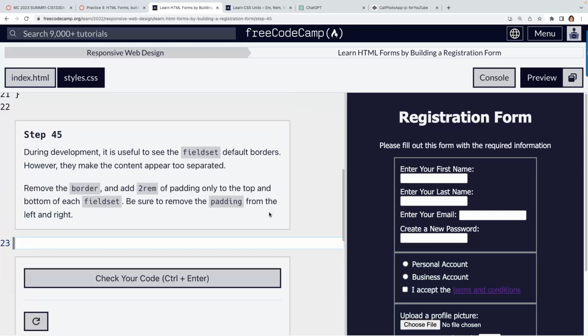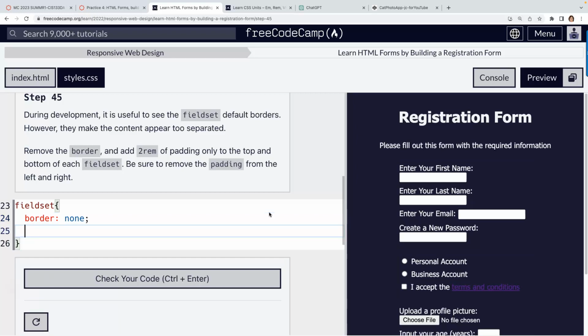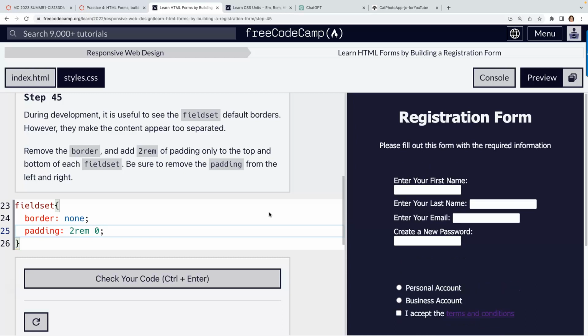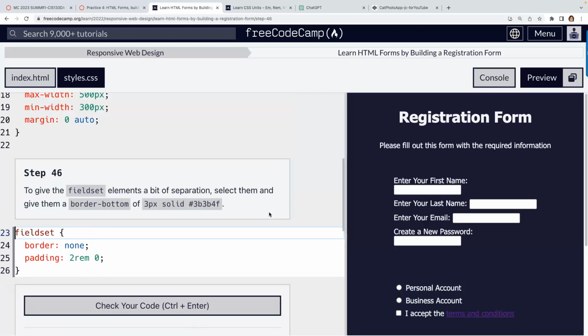So don't we have a field set? No. Okay. So let's open up our field set element selector, and we're going to say border is none. There we go. And then, okay, padding, top and bottom. So 2 rem 0. Okay. And then remove the padding. Okay, done. Got it. So we remove the padding. We got the border none.